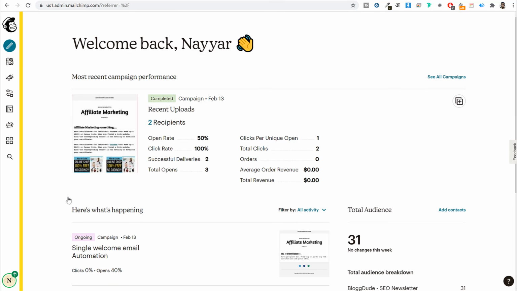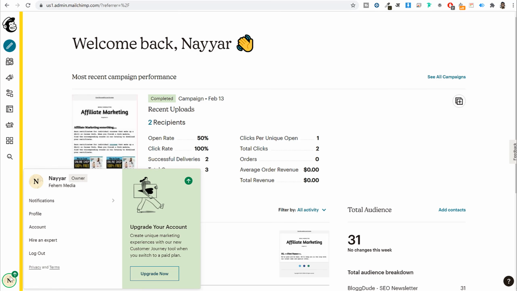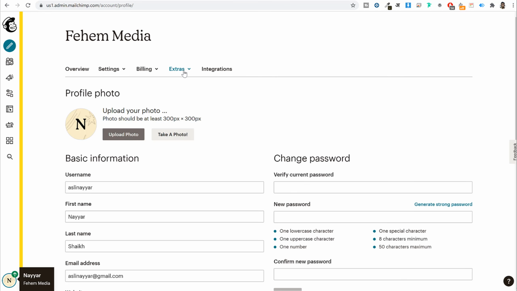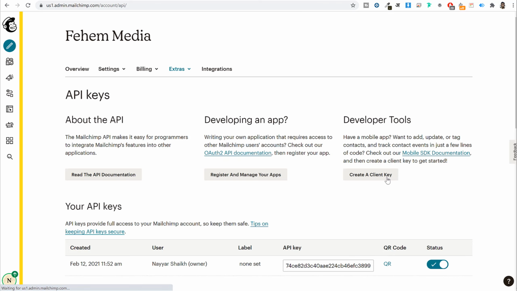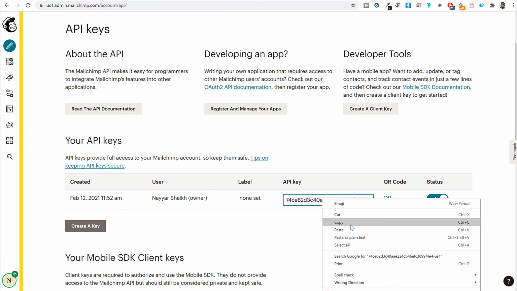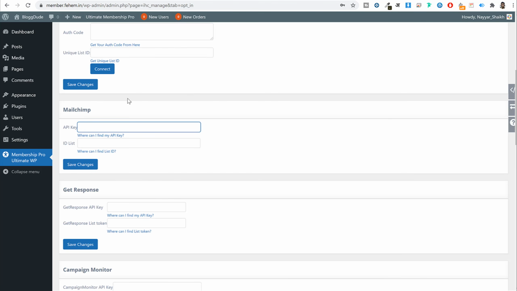Now, once you log into your account, at the bottom left, you'll see your username or your profile. You'll click on that and you'll click on profile option. Now under this profile option, you'll see extras, and under extras, API key. Click on API keys. Here is your API key. Copy it. Come back to your website. Paste it under API key.